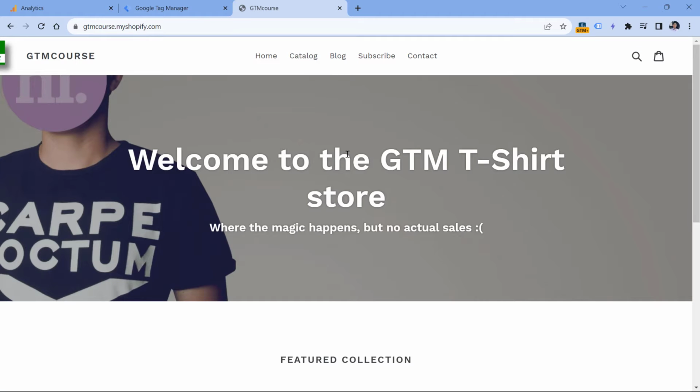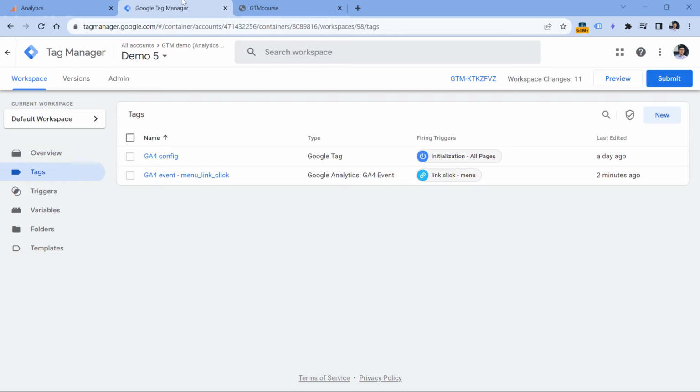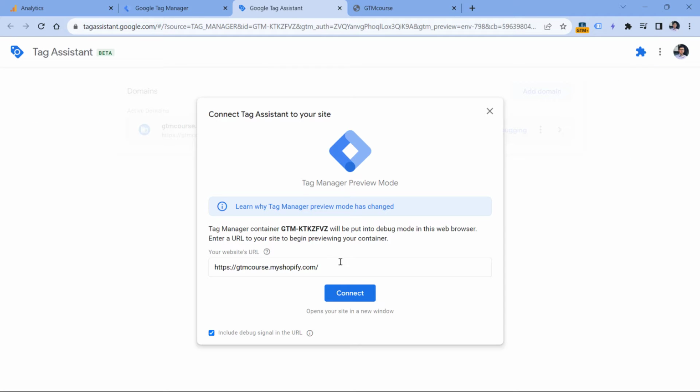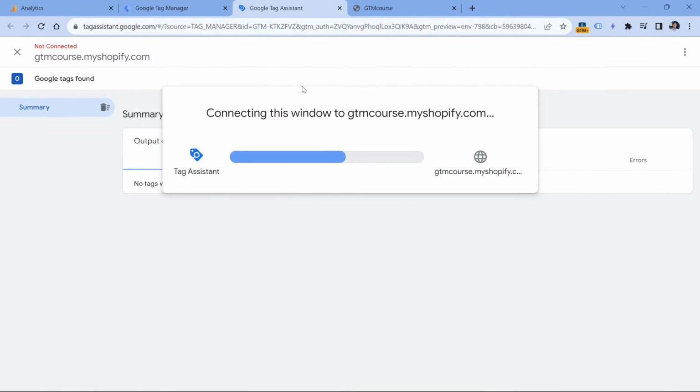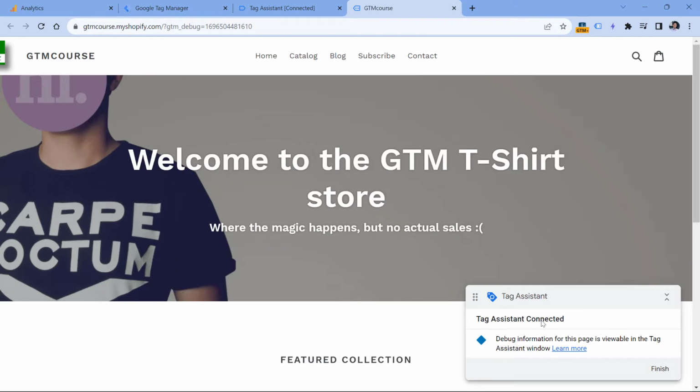And let's say that I have asked a developer to push the user's pricing plan to the data layer, and I ask him to do so on every page. Now let's check if the developer has implemented this properly. I will go to Google Tag Manager and click preview. Here I will have to enter the URL of the demo website, click connect. And here I see that the preview mode is connected.